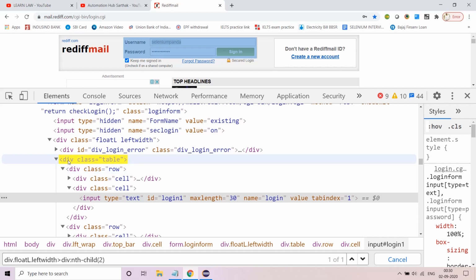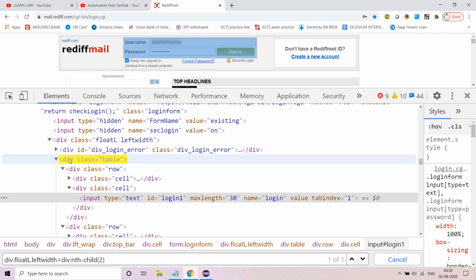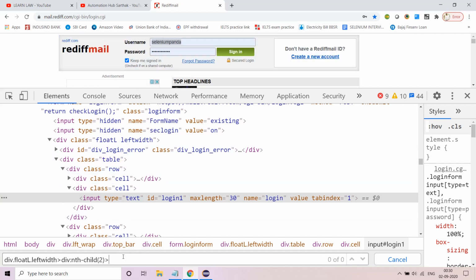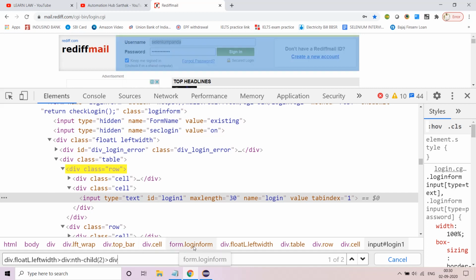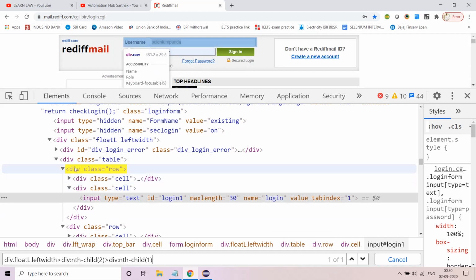Now I want to come from here to my grandparent, from my great grandparent to my grandparent. So again I will use this, and I can use div directly, but it is again showing one of two. So I'm going to act smart, and I'm going to write nth-child bracket 1. So it becomes one of one. So I am at my grandparent right now.